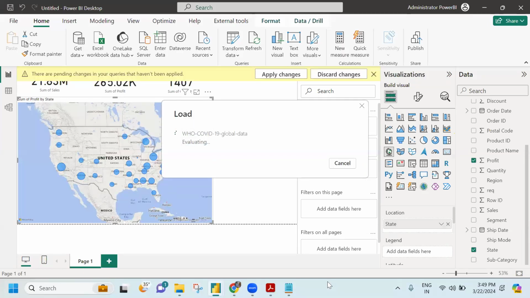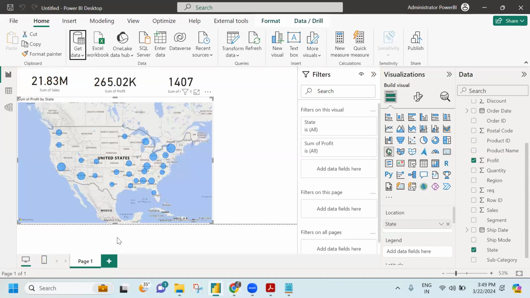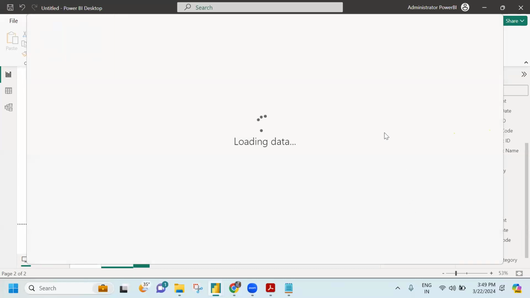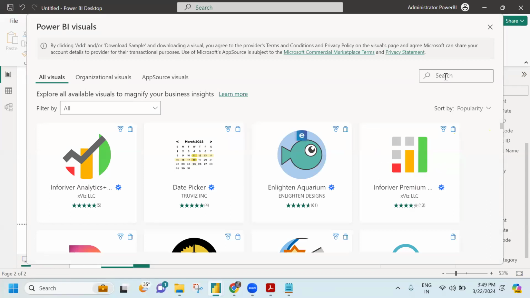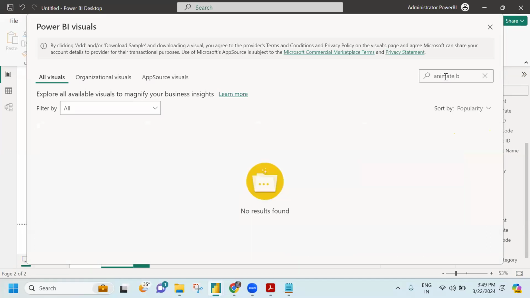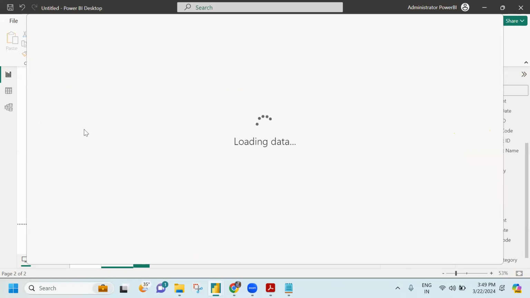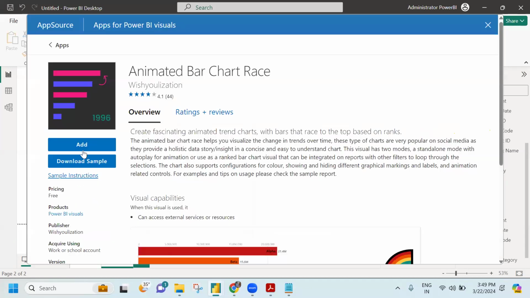The data is coming from the WHO website directly. Okay, all the rows are loaded. Now what I can do is go to the custom visuals, get more visuals. I'll say animated bar chart race. Add this.